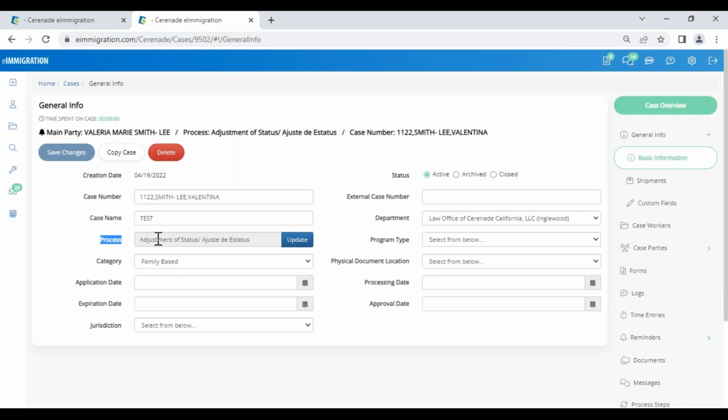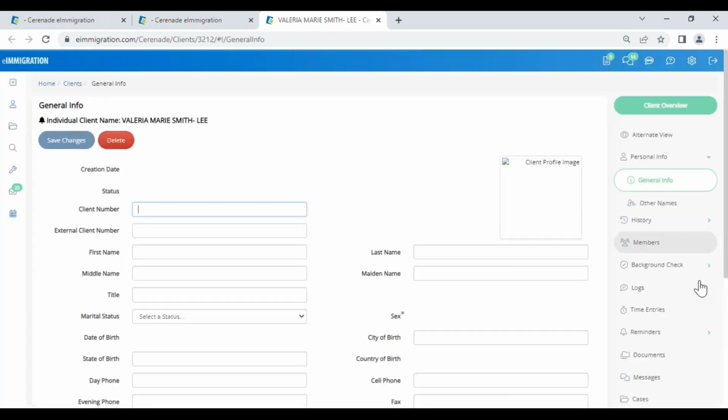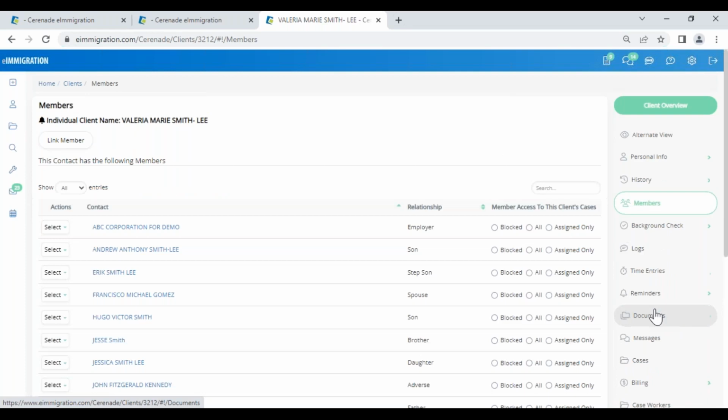What are the benefits of adding family members, dependents, petitioner as a case party versus a member? Actually, it's a different thing. I'm glad you asked the question because a lot of people get confused when we cover that and say you have to link them as members. The reason why you want to link them as members is so that when the form is asking for children information or spouse's information, it will transfer their data automatically, regardless if they are part of the case.